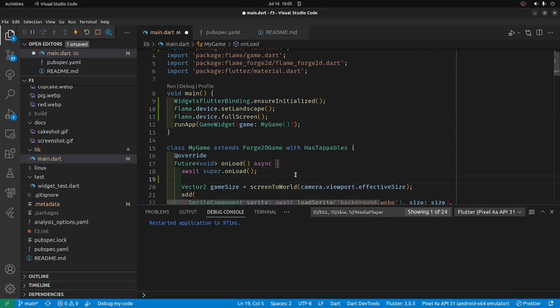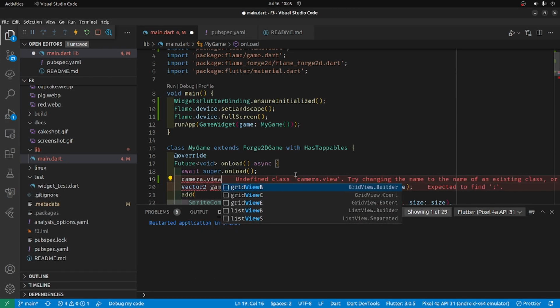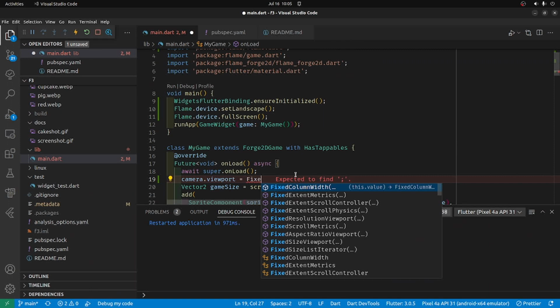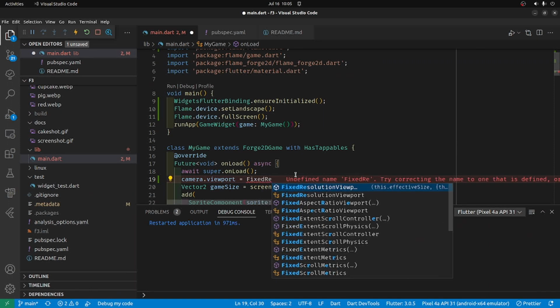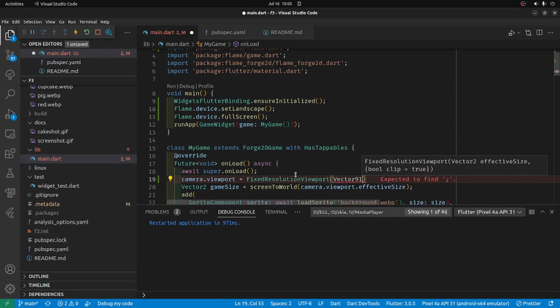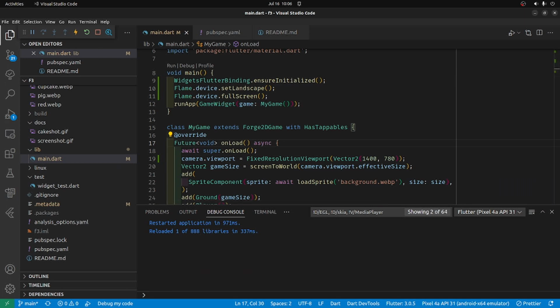We'll just set the camera.viewport. This is built into the Flame game so that the aspect ratio is the same on different types of devices. Okay, so at this stage, there's still going to be some problems.